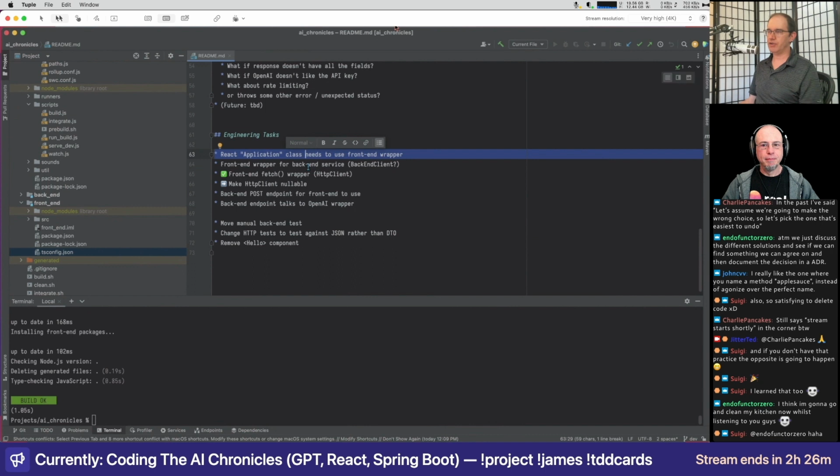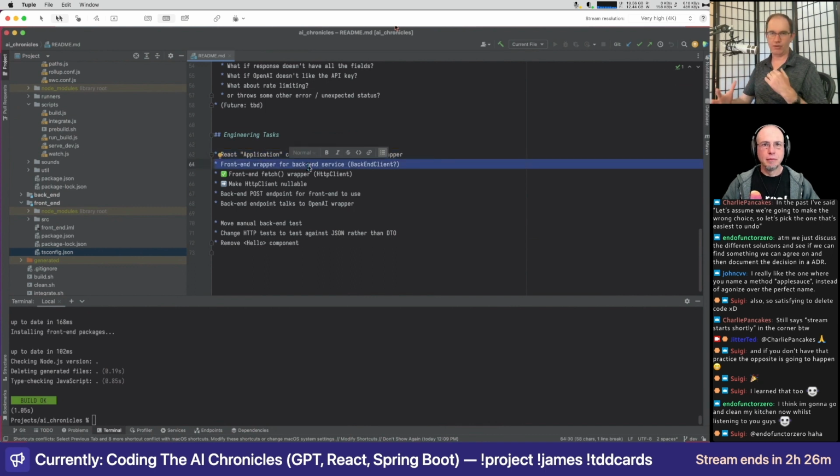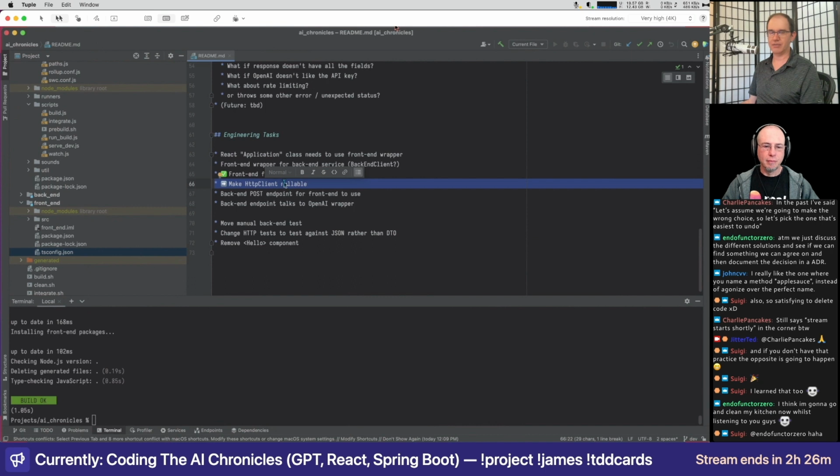Yep. But if we start with the back-end client, that will allow us to sort of specify. We'll have to figure out what our back-end interface is going to be. We can start to specify that all out. Right. And then fairly quickly, we'll need to make the HTTP client nullable. Yep. That sounds like a plan. Okay.